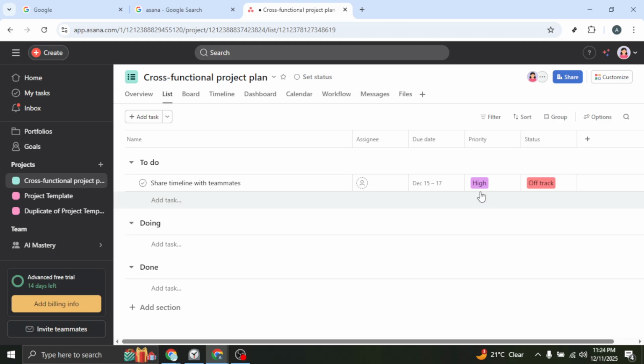That's it. You've added the priority field, and you're ready to assign priorities to tasks in your project.